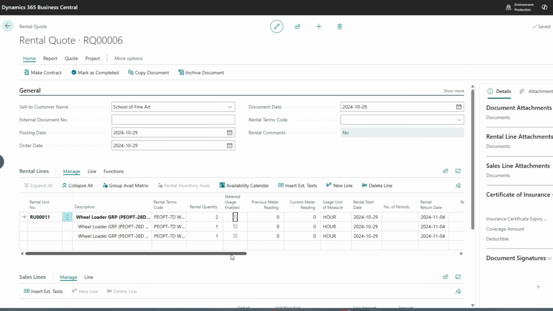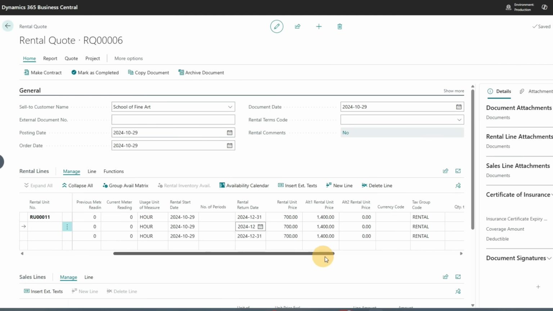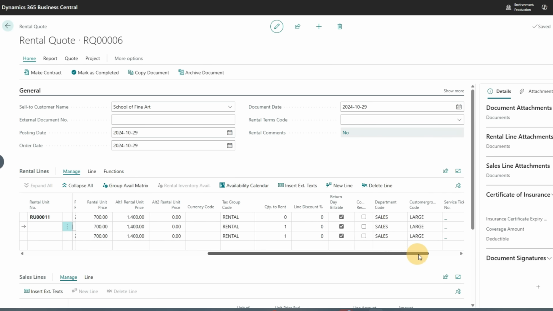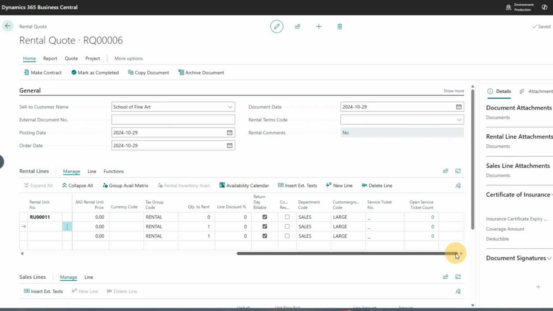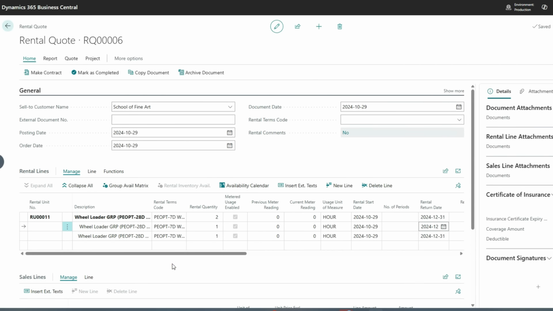So here I selected a quantity of 2. They want 2 units, and they want those units from October to, we're going to go with the end of the year. And if I enter the information on the group line, it applies to the lines below.